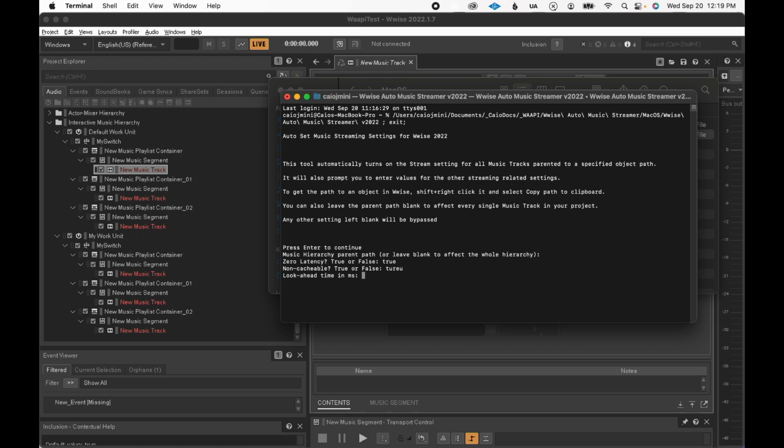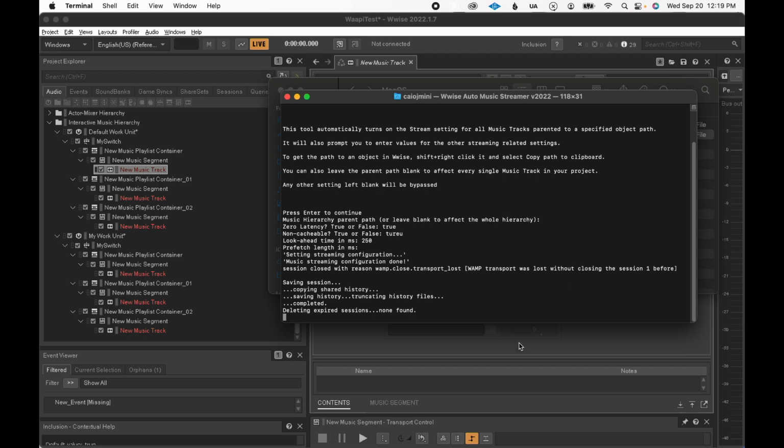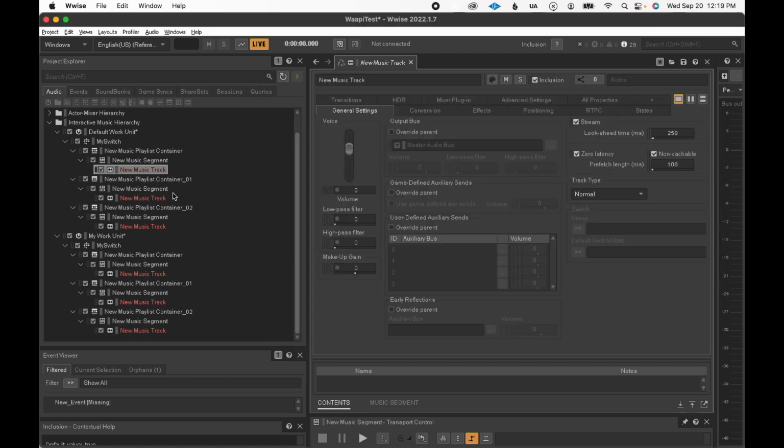Then it asks you for the look ahead and prefetch times, and you can pass those in milliseconds or leave it blank if you don't want to touch them. After that, voila! All your music tracks will have your desired settings without any other hassle.